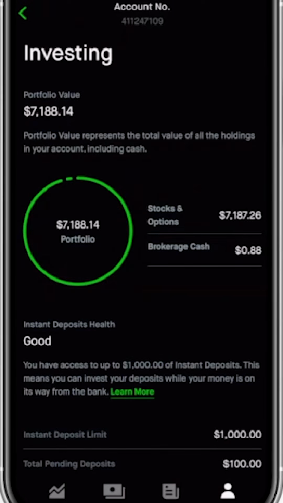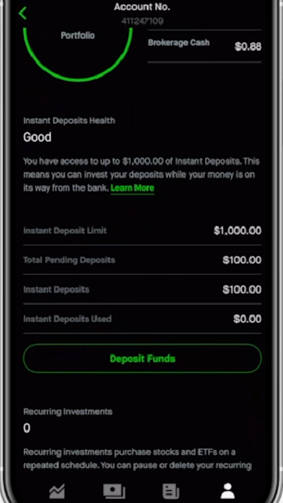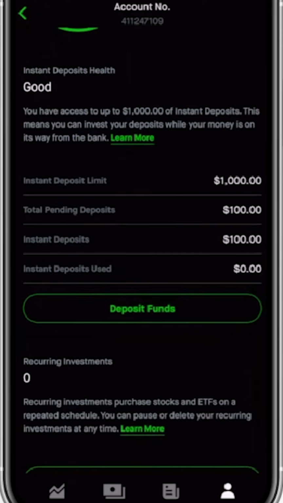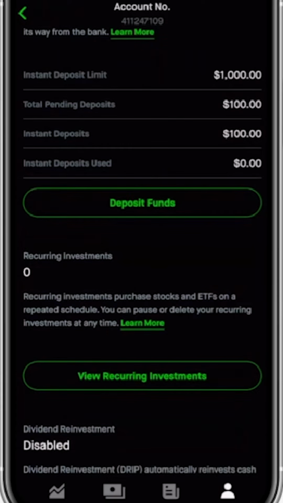If you click on here, this will show you a lot of great information when it comes to investing on Robinhood. You can see your instant deposit health. This is essentially saying that up to that $1,000, it'll tell you how much of the limit you have available, how much you're currently using, and then you can see all the different features here. So like I mentioned, you don't always get the $1,000 every single time. You have to wait for some of that to go through, and then you have that cleared amount to be able to redeposit instantly.